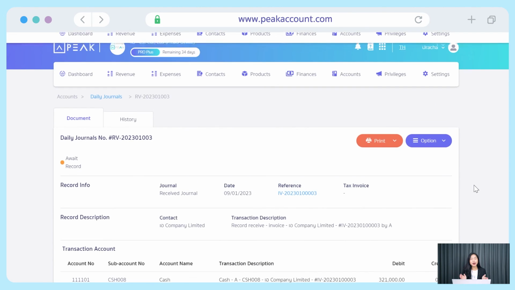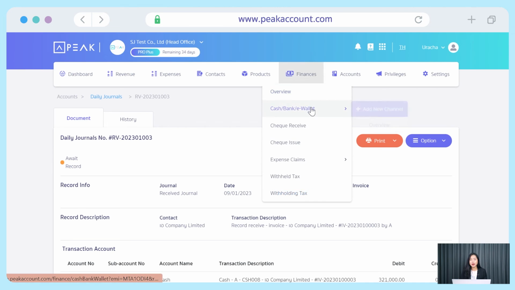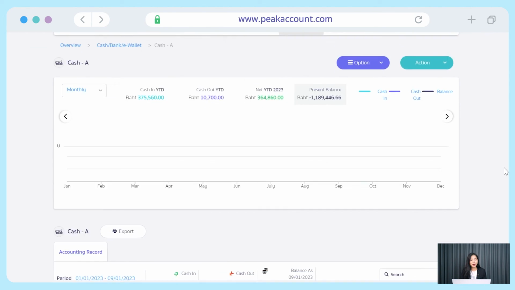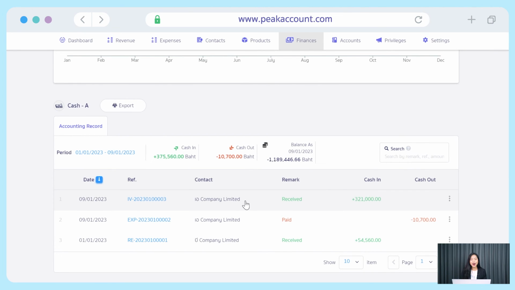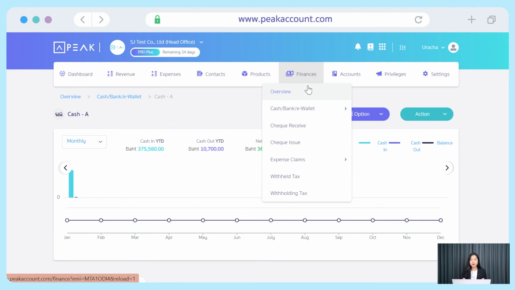Second, that will be automatically recorded to receive the payment from your customer in customer contact. Third, in finances menu, there we will show the movement of cash or the saving account that receives the payment, and the mentioned documents will be shown in the dashboard of contacts, finances, and revenue menu.